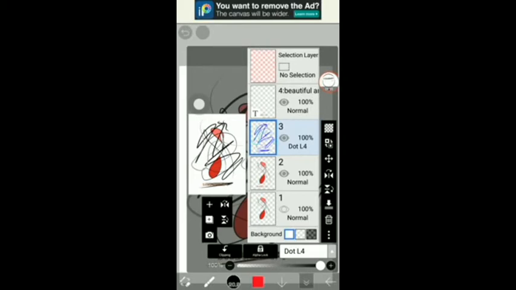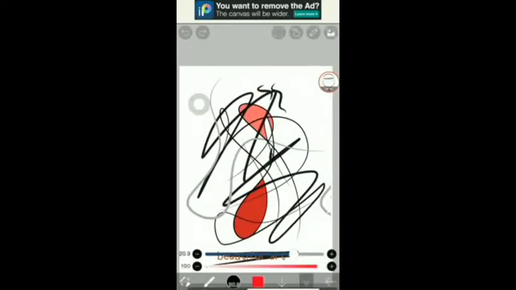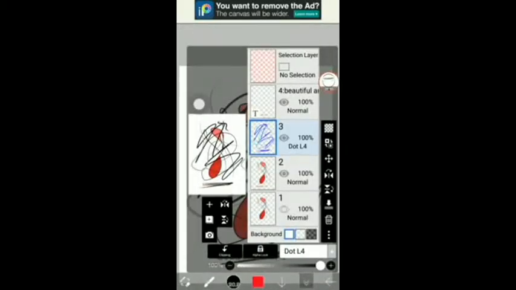Then this one clears the layer. You can see it clears everything on the layer instead of having to erase and then leaving some brush mark behind. So that's basically it for now.